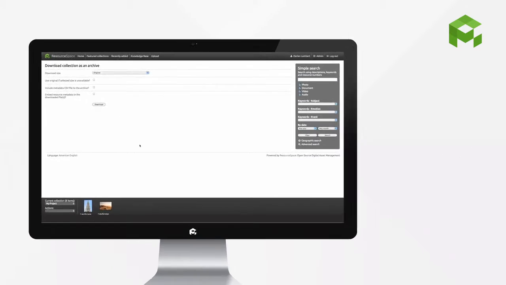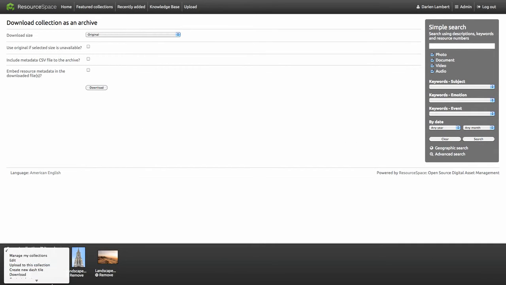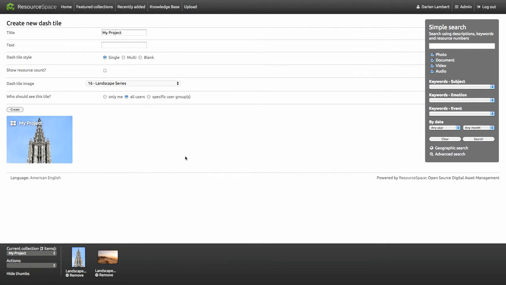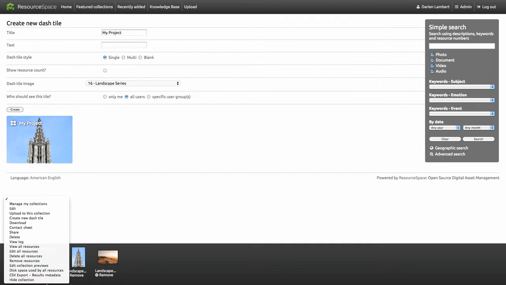Collections can be published for all users to see in the form of featured collections. Think of this as a gallery for showcasing your best or most commonly requested resources. Collections can be published as dash tiles. The dash is an area on the home page to which users can add their own custom tiles. These could be collections, resources, searches, or reports. To publish the collection to the dash, we simply choose the option from the Actions menu and customize as appropriate.